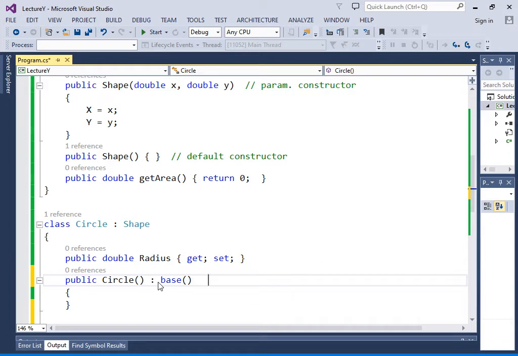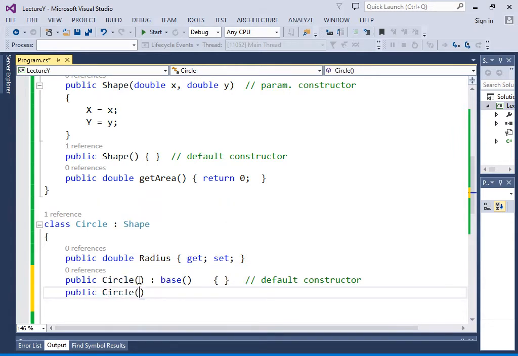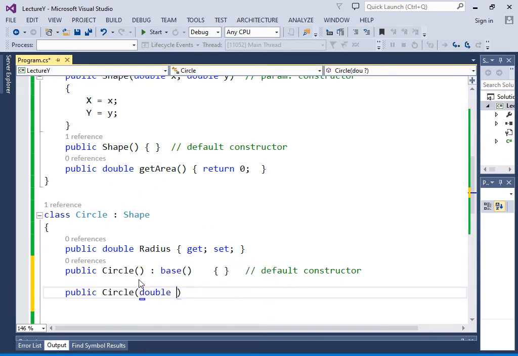And if we so chose, I like to move my curly braces up on the same line when it's just a default constructor. Now I want to make a constructor that sets the x and the y and the radius values. So we're going to add another constructor, parameters x, y, and radius: public Circle, and inside there, double x, comma, double y, comma, double radius.